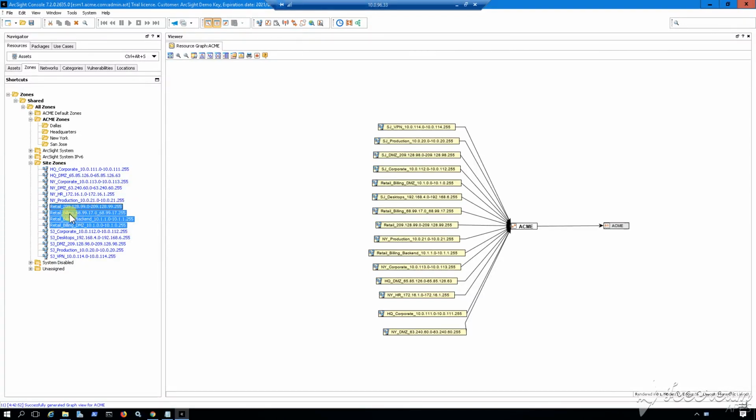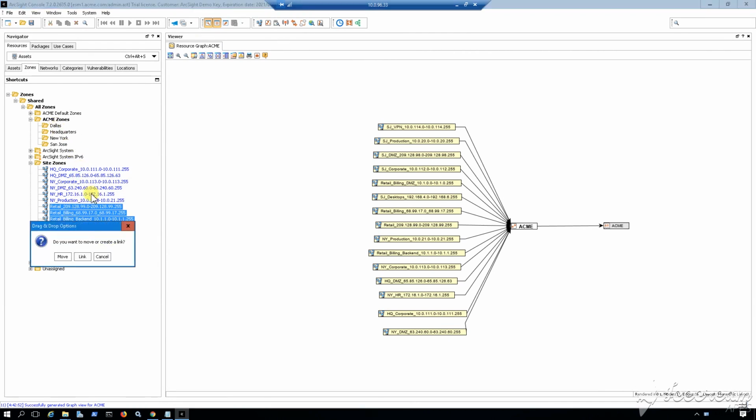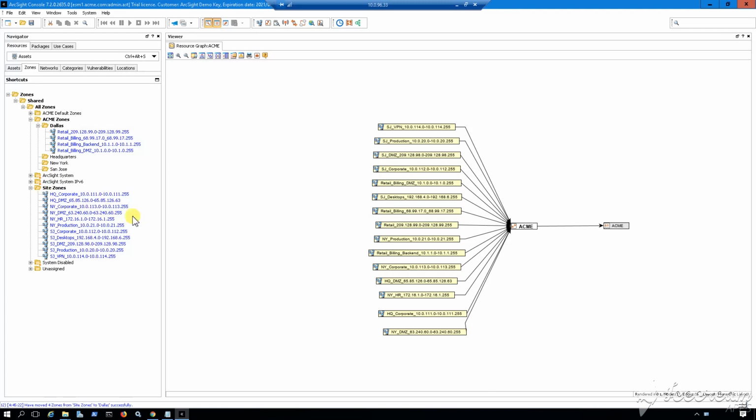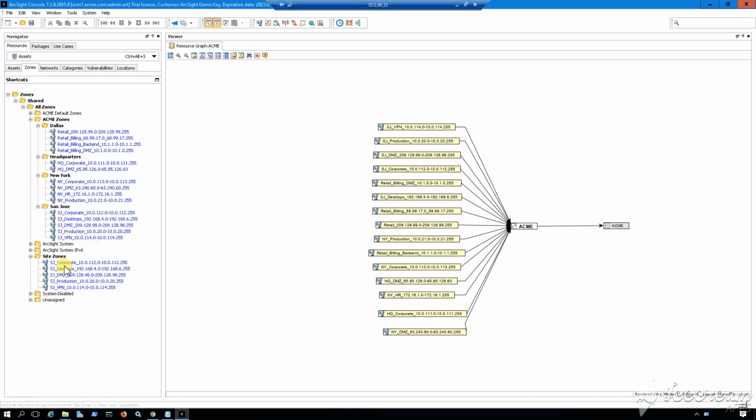Now, simply because there is no automated way of doing this, I'm just going to select the actual zones and associate them with the actual group where they belong. So Dallas, the headquarters, San Jose, and New York. I simply control left click and then drag and drop them. It's straightforward. There is nothing hard. This is how I have now associated the actual zones with the cities to which they belong.